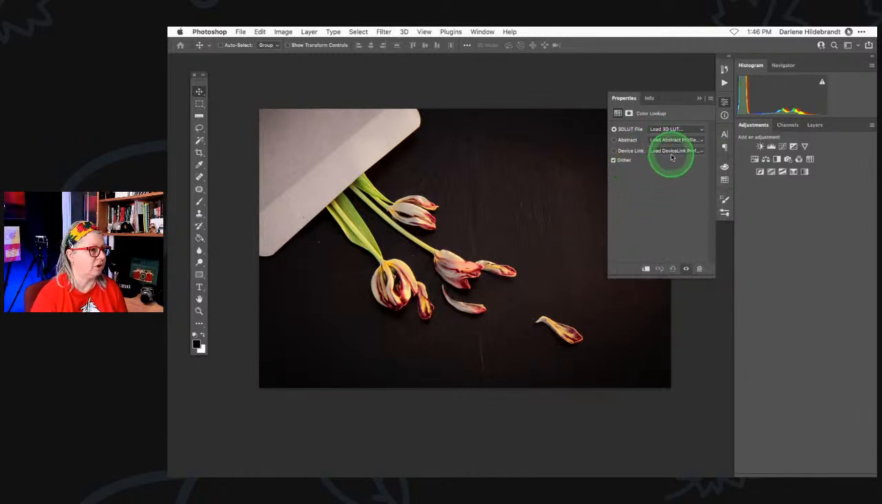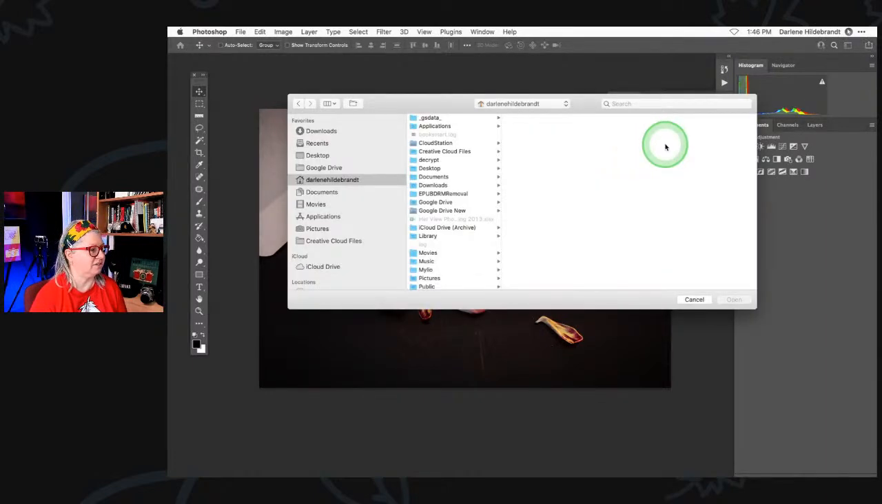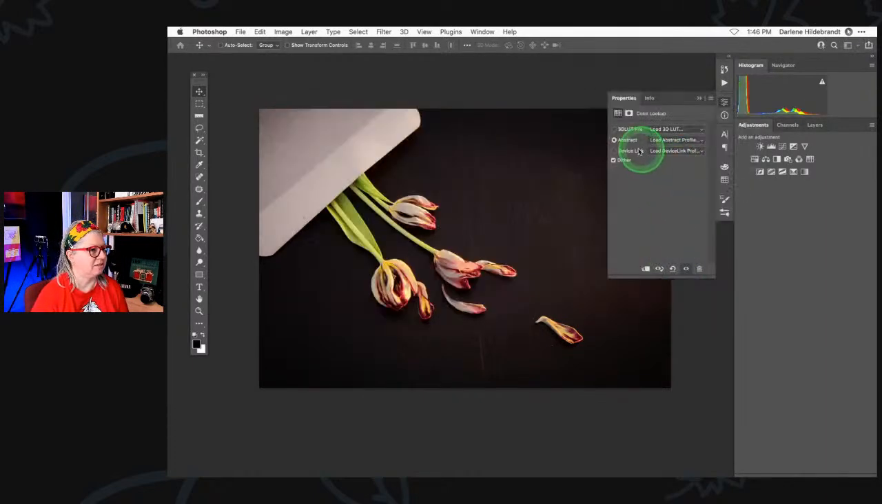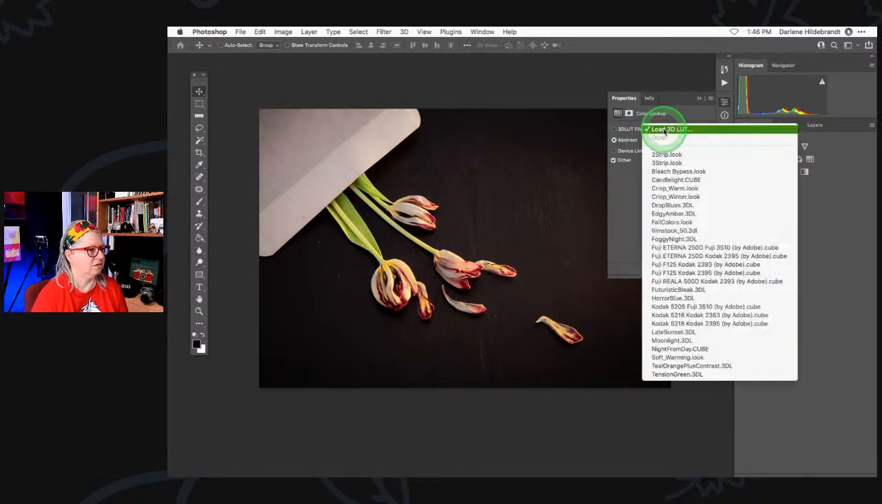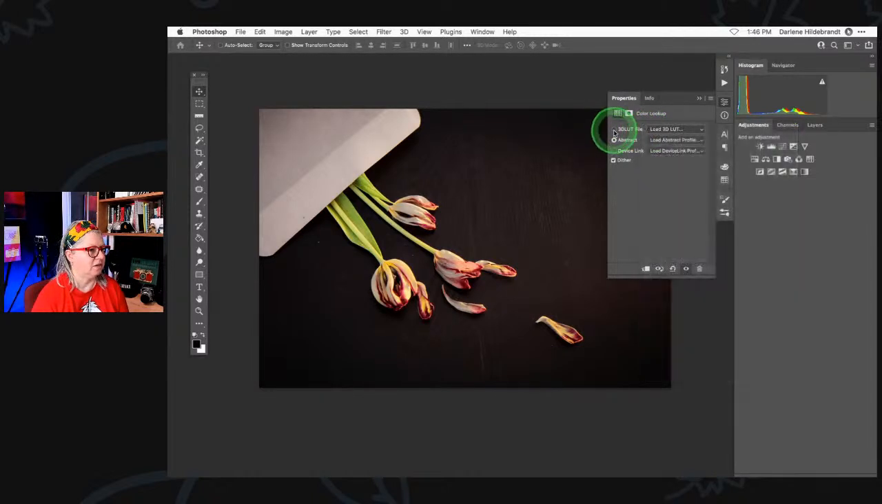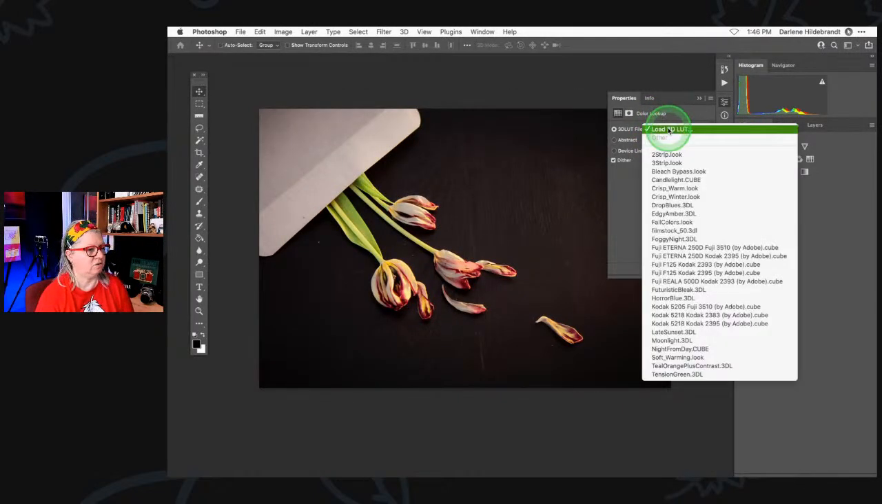Oh, let's try abstract. Okay, and I forget actually how to load these. I think it's up here. No. Yeah, see, I honestly don't use this one. I would go into, there we go. Okay, so whatever I clicked on here, load abstract profile or load 3D LUT. Sorry, that's where it is. So I can pick one from the menu here or load one.